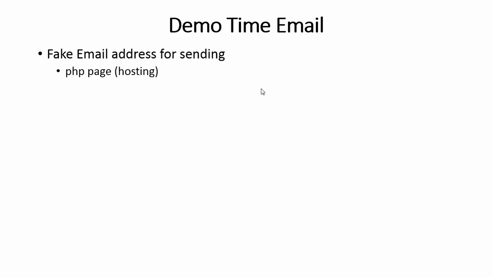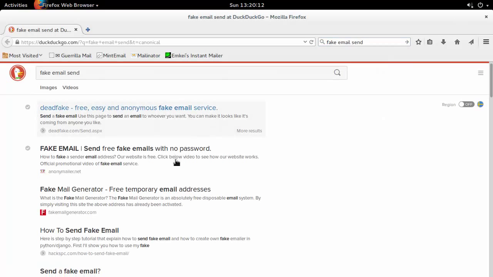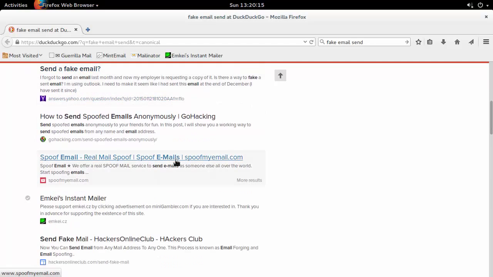Alternatively, we can use a PHP script created by other users or other hosts. For example, this one. Or we just need to search on the internet for fake email services for sending. Let's see it in a practical. Here, fake email send. You can see there are multiple providers available to provide you these services. I personally use this service.